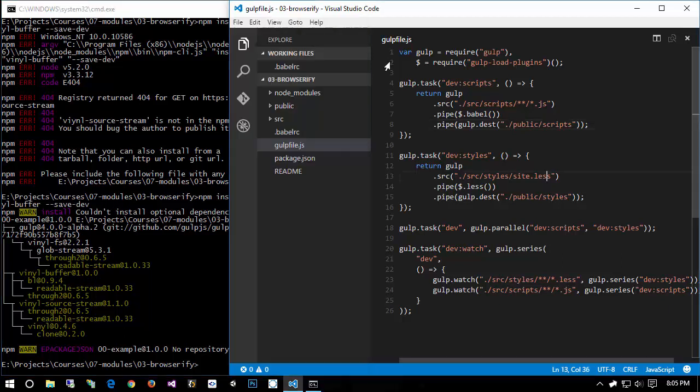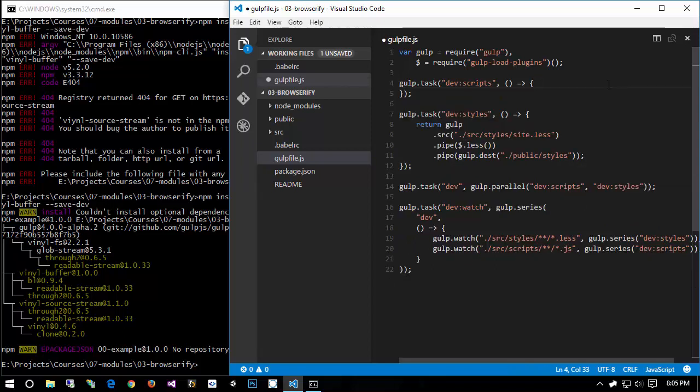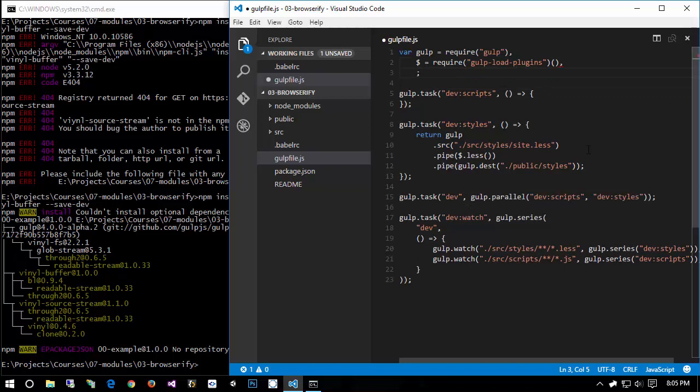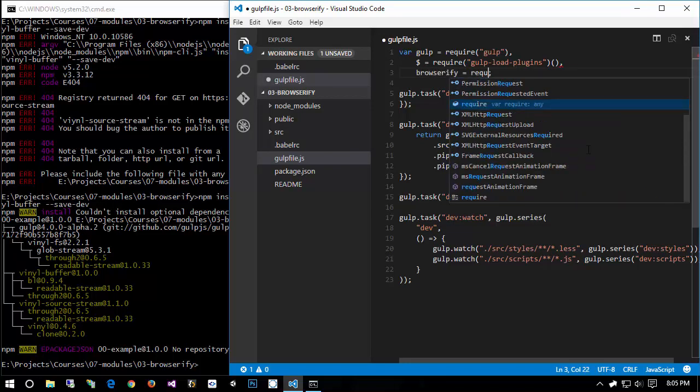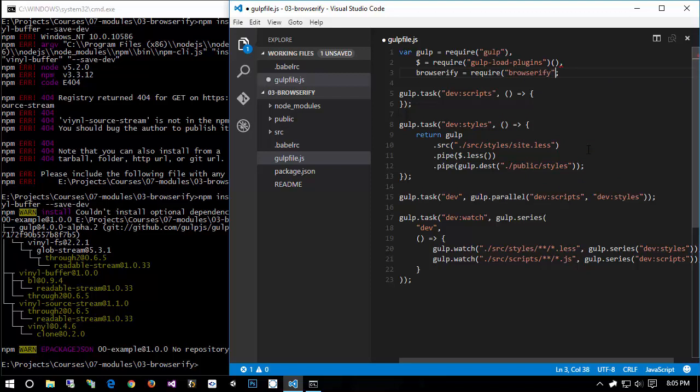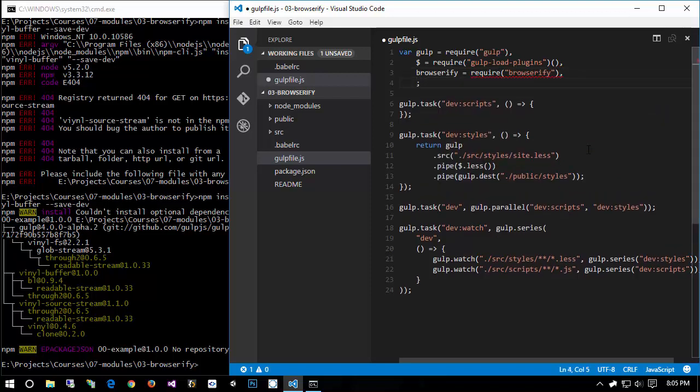All right, so now I'm going to pop over to my Gulp.js file, and I'll just nuke my dev scripts task entirely. And then I'm going to go to the top here, and I'm going to pull down all the modules that we're going to be needing in order to work with this. So we're going to need Browserify. So I'll say Browserify equals require Browserify. We're going to need Babelify, which is the transform, if you recall from last video.